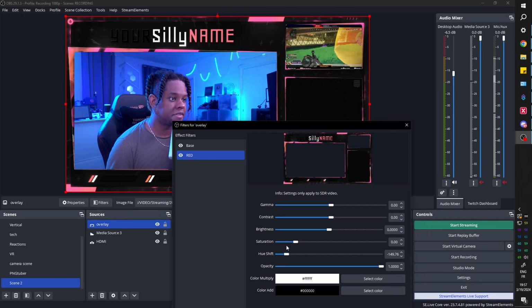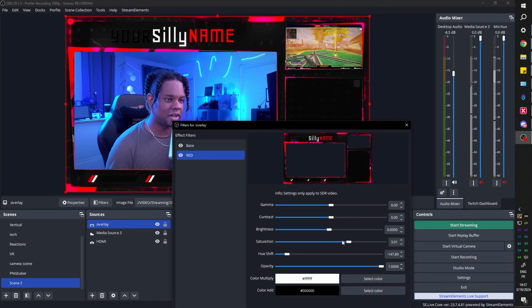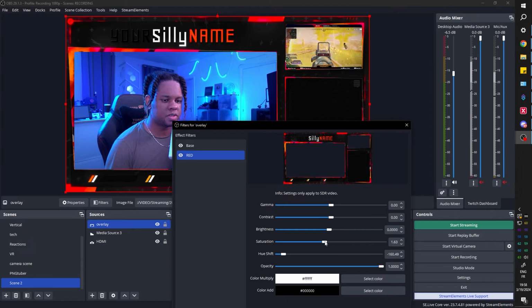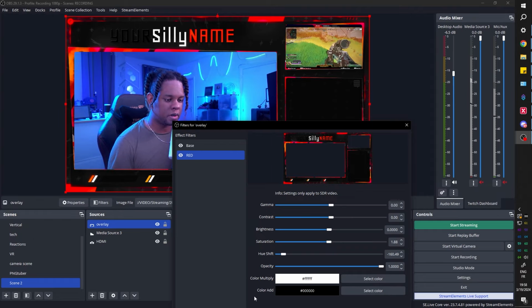And of course, the hue shift sometimes is not enough depending on the values. So you can also play with the saturation. If you bump this up, now I get red. And depending on the overlay you're using, if you really can't seem to find the exact color you want, you can decide to basically add that color to either the darker parts of the overlay or the brighter parts of the overlay. So that's where you have color add and color multiply.